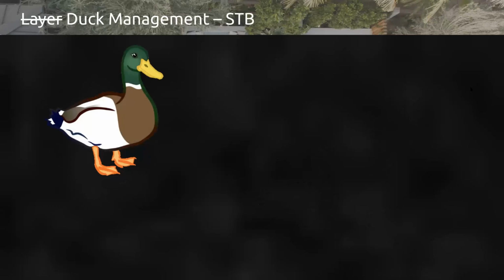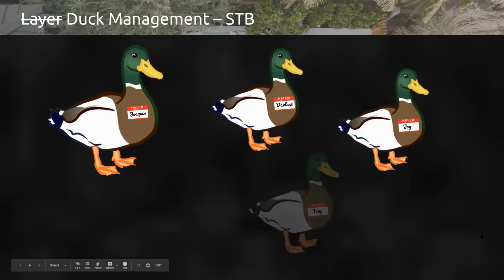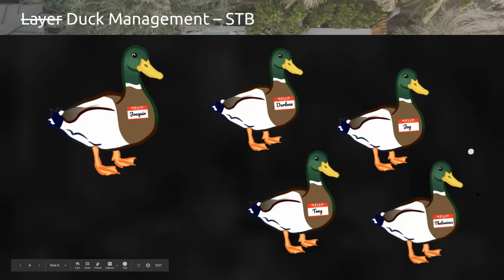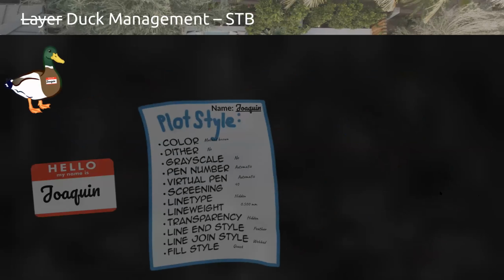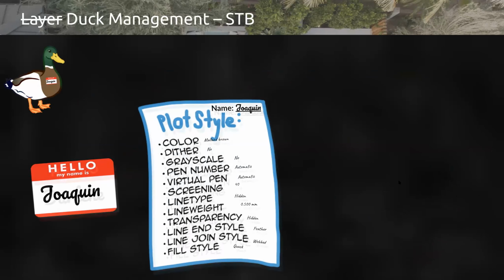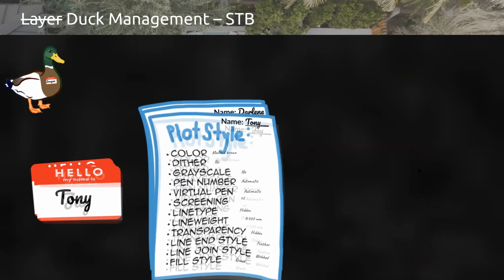So what if we do something a little more organized here? Let's start with STB, and this is the named plot style method. What we'll do is we'll give each duck a name for all of our ducks, and then each name is going to correspond to its own plot style.